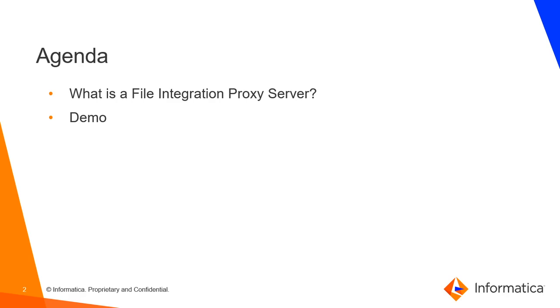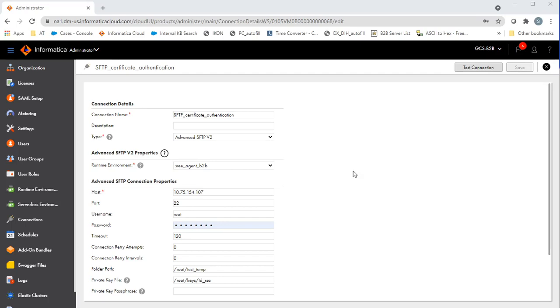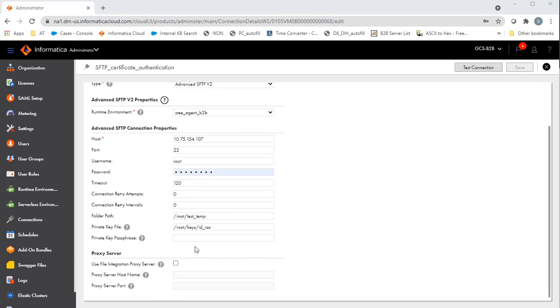Now let's move on to the demo. So this is our IICS console and this is an advanced SFTP v2 connection. If we go through the properties, we will see a proxy server here. It will ask if we want to use a file integration proxy server and then we need to enter the host name and the port. So we will see how we can configure this part.